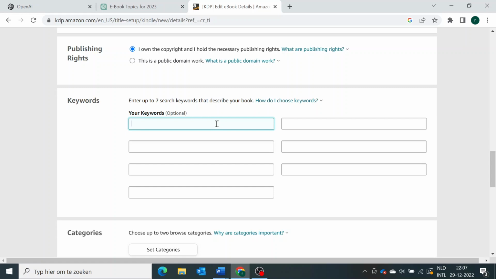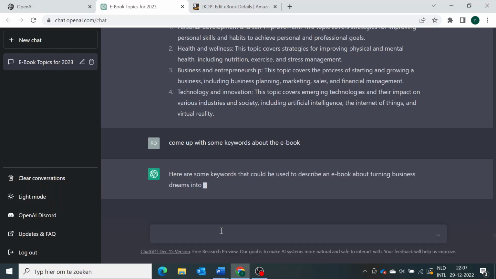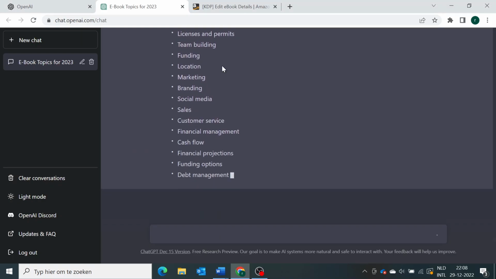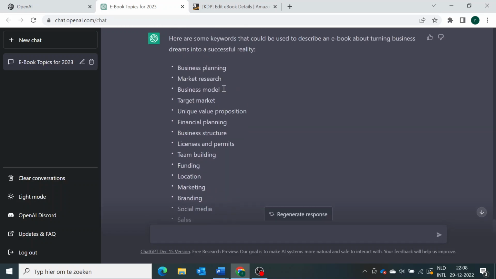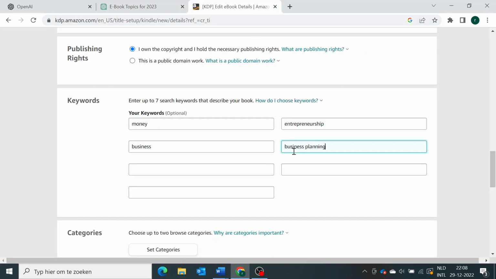Then we have an option to insert keywords. We can put in something like money, entrepreneurship, business, for example. We can also ask ChatGPT to come up with some keywords about the ebook. Business planning, marketing research. All right, that's a lot of keywords actually. We just stick with the first few: business planning, marketing research. I think this is enough for now.